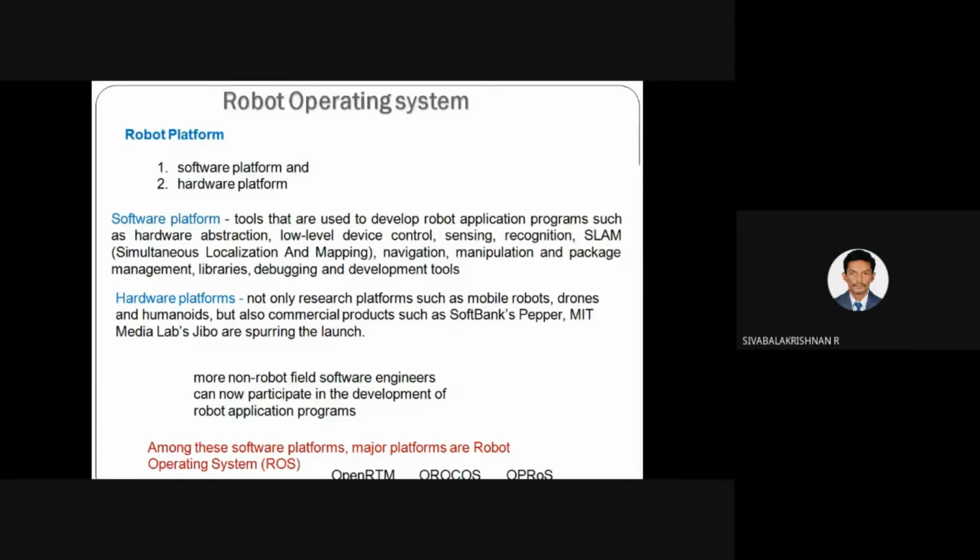There are a variety of companies available. In industrial robots, we have Fanuc robots, Yaskawa, a variety of ABB robots, Honeywell robots, and Hyundai robots.